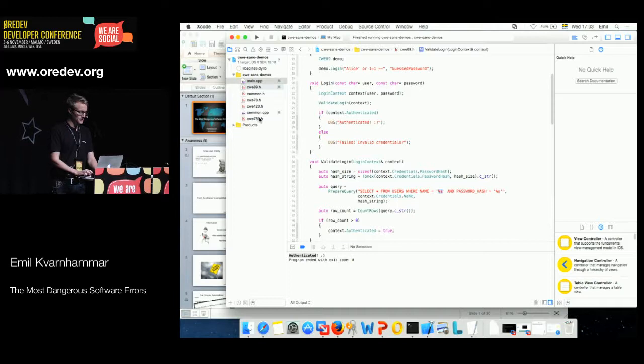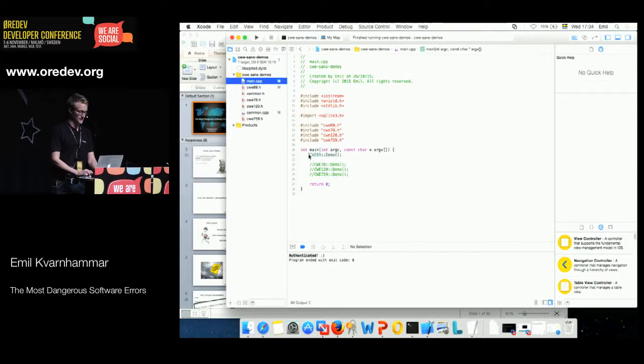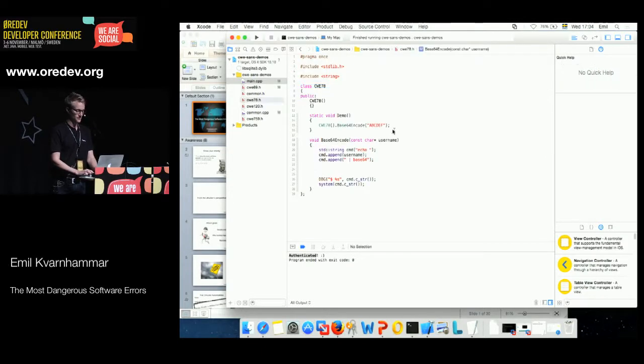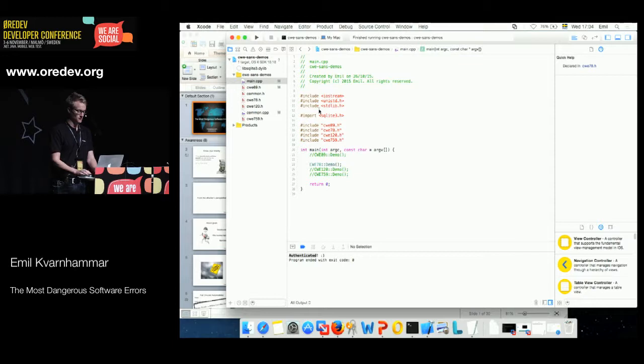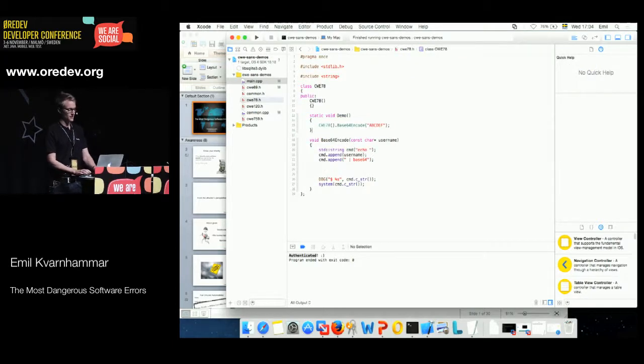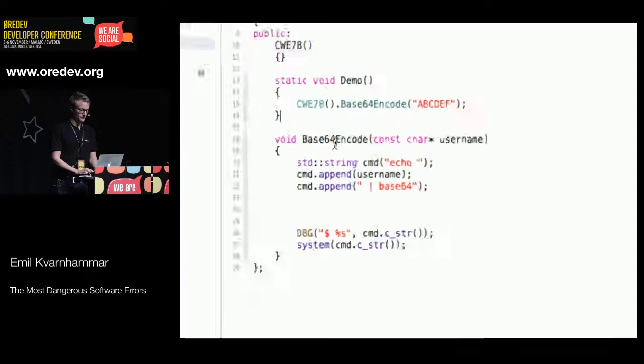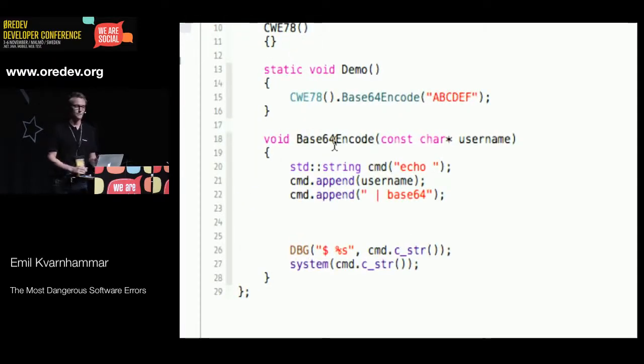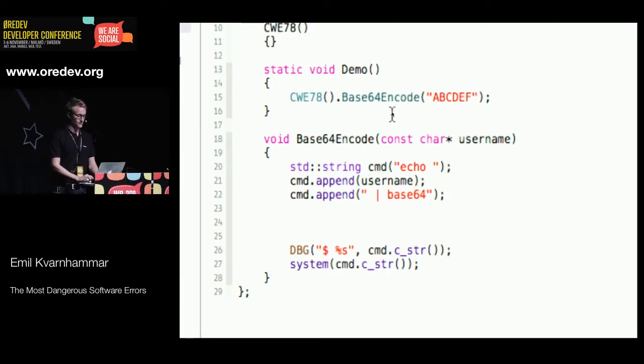So the next I'm going to show is command injection. Just switch. No, that was the wrong one. No, it's the right one. And shout out if you can't see, because I'm not looking there, I'm looking here.